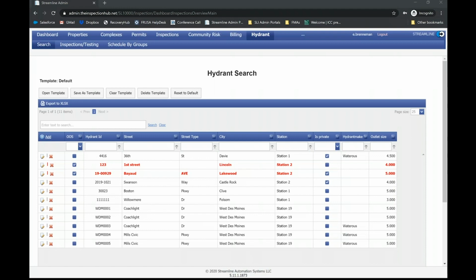All right, to start the training, we do have a data import feature for this section of Streamline. Working with our support team yesterday, they sent me the Excel spreadsheet for data import, and it's pretty standard. It goes down to address, latitude, longitude, and that kind of thing. So pretty basic information that we would need from either the fire department or the water department or whoever's in charge of your hydrants to pull that information in.